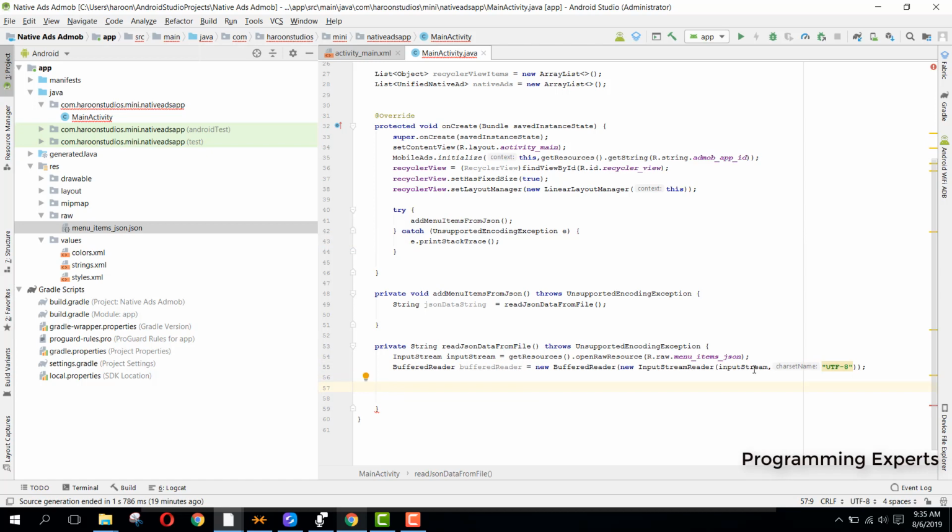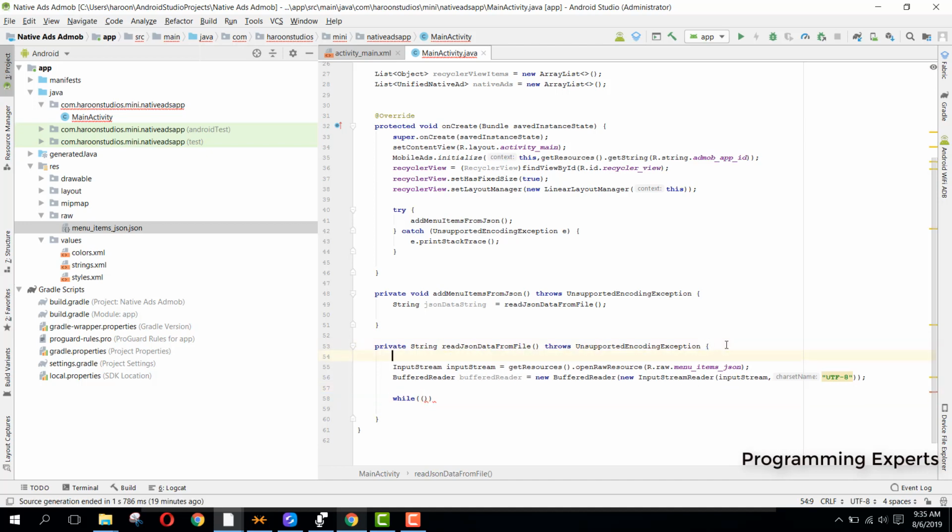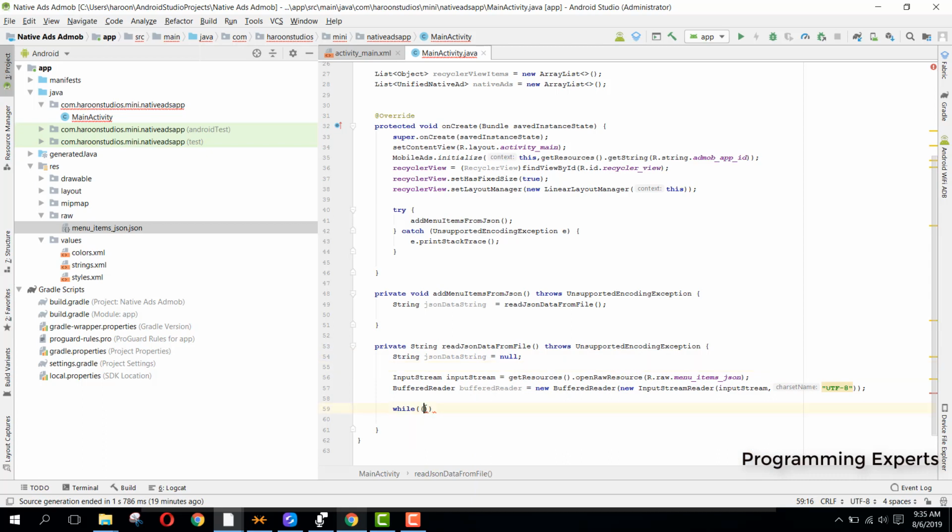Alright, after this buffered reader we can have a while loop. First of all we will have String jsonDataString equal to null, and then we can say while jsonDataString equal to bufferedReader.readLine() is not equal to null.